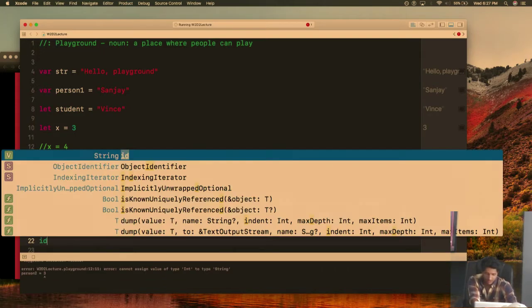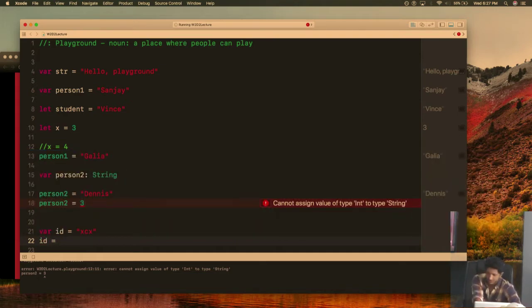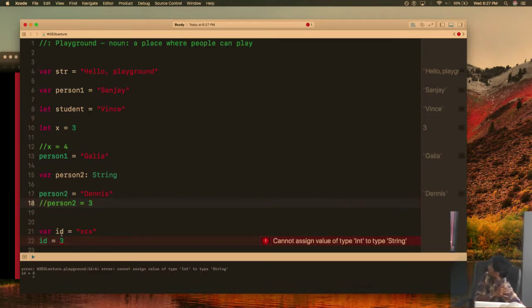And now ID is 3. This, let me comment this out. It's not going to work because Xcode automatically infers this is a string and says, okay, now every single ID is going to be a string. So it's automatically doing this step for you. You don't need to write this, but it's always good to write that. So if a programmer is looking at your code, he automatically knows, okay, this variable is a string, without him having to guess and make mistakes.